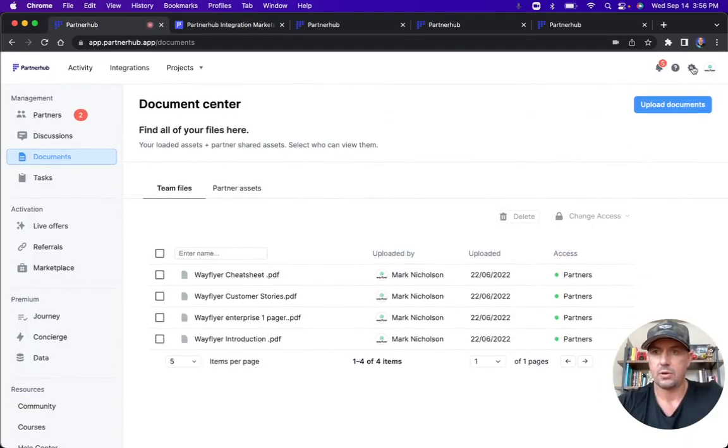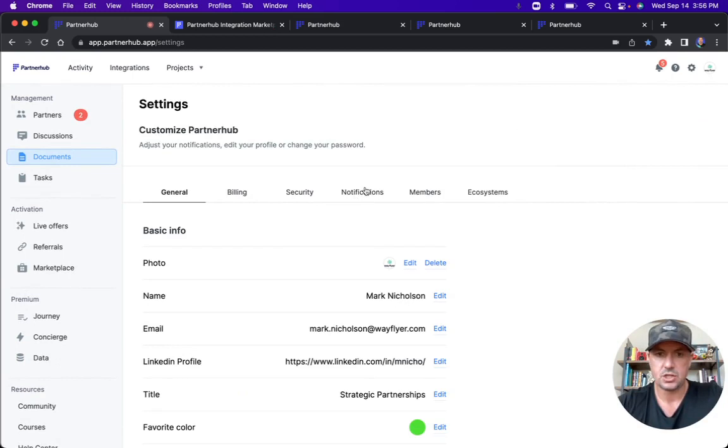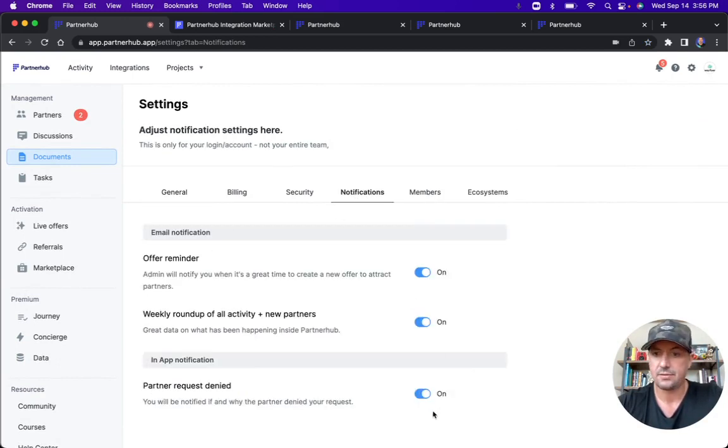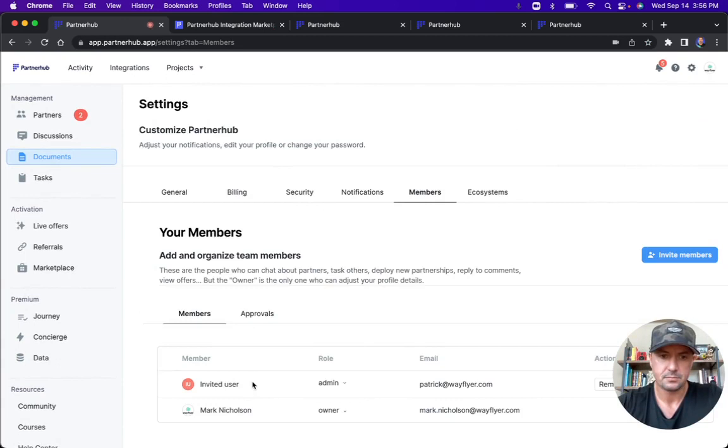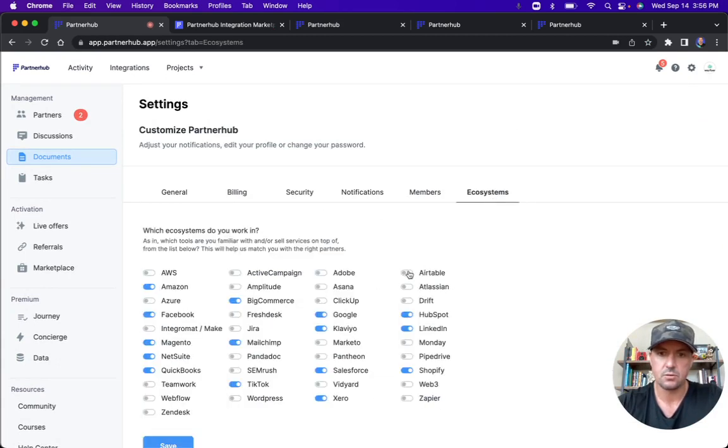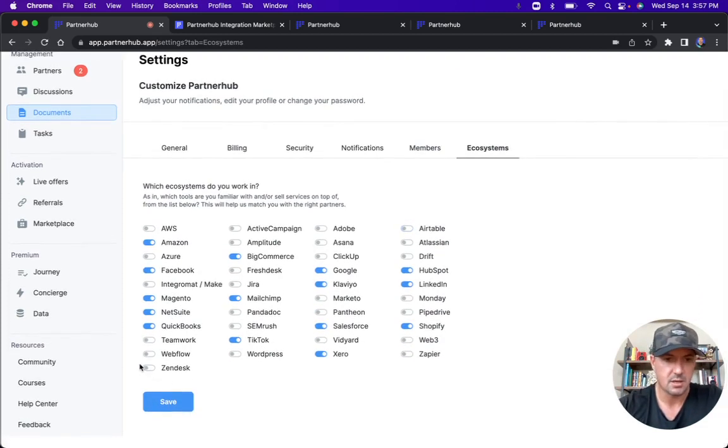Okay, went through notification settings. If anything's getting annoying for you as a user, turn them off. Ecosystems, if you start an Airtable integration, just make sure to log into ecosystems and update these.